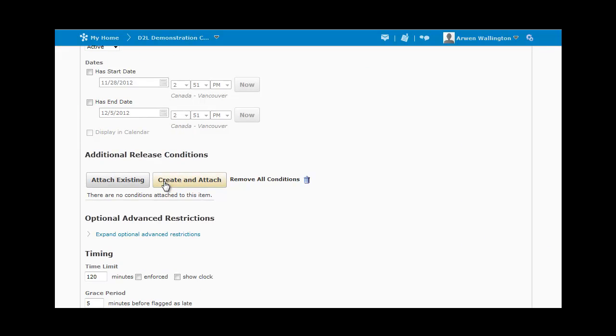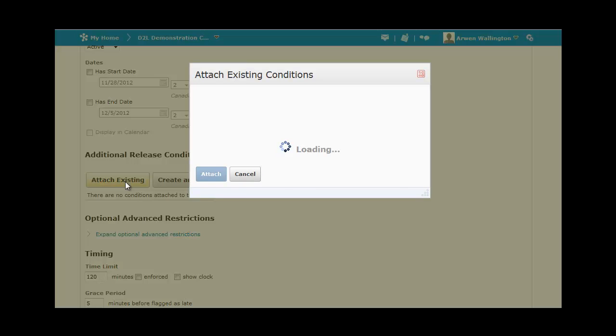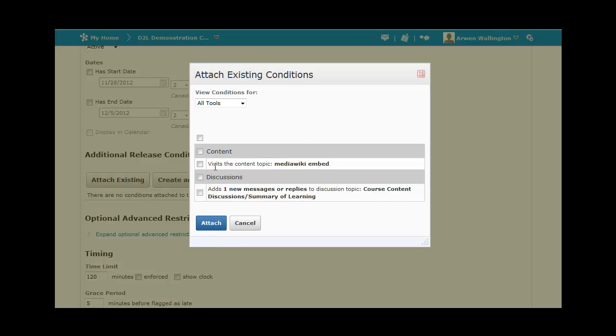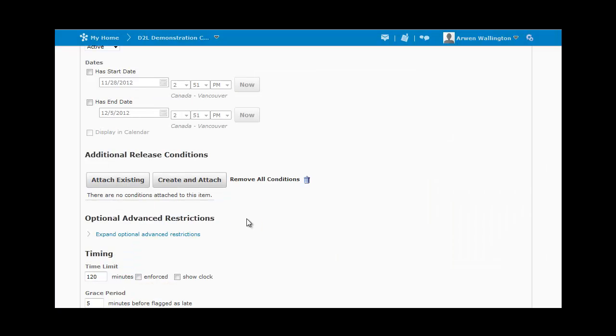If you've already created a release condition and want to apply that same condition to another item, you can quickly select the condition from a list by clicking Attach Existing. This saves you entering the criteria a second time. When you attach an existing condition from another item to a second item, the two conditions are not associated in any way. If you change the condition on either item or remove the condition from either item, it has no effect on the other condition.